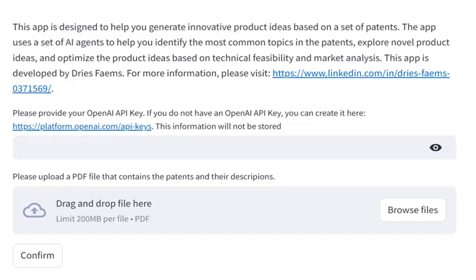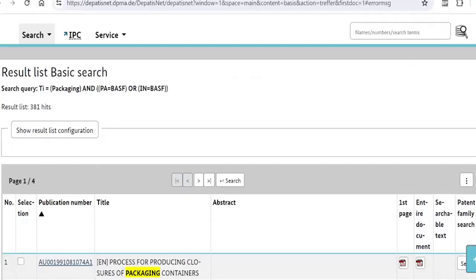If you have an OpenAI API key, the second thing you need is a list of patent descriptions, because that's what the agents will use to ideate a novel product. There are different ways to get access to patent information. In the example that I will use, I went to DEEPTECH. This is a website from the German government where you can get access to patents from companies. As a use case, I'm using patents from the company BASF on the topic of packaging.